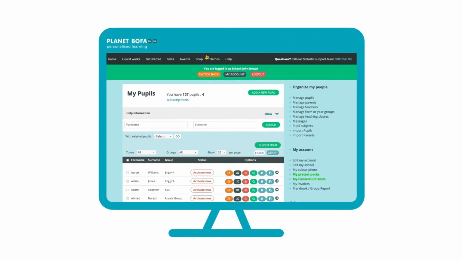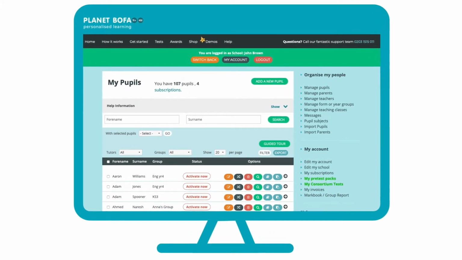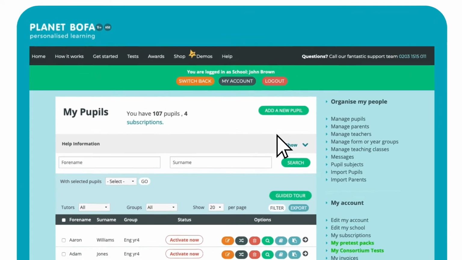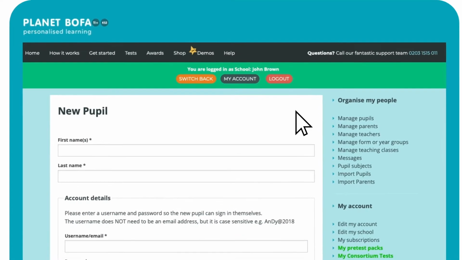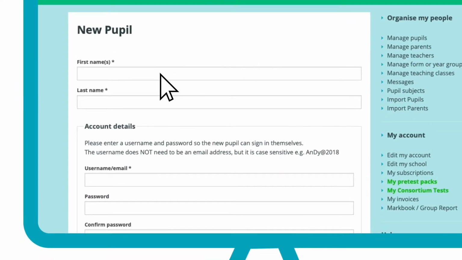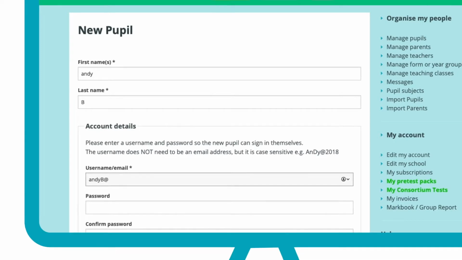In this tutorial, we're going to show you how to add pupil accounts. If you only want to add a small number of pupils, it's easy to do so using the Add New Pupil button found on the My Pupils page. You'll then be taken to a form that asks for some details, including creating a username and password for the pupil's account. This allows pupils to log in themselves without needing their parents' account details.